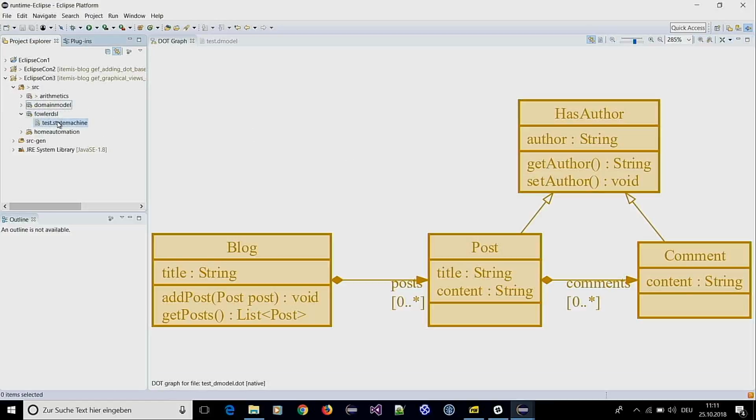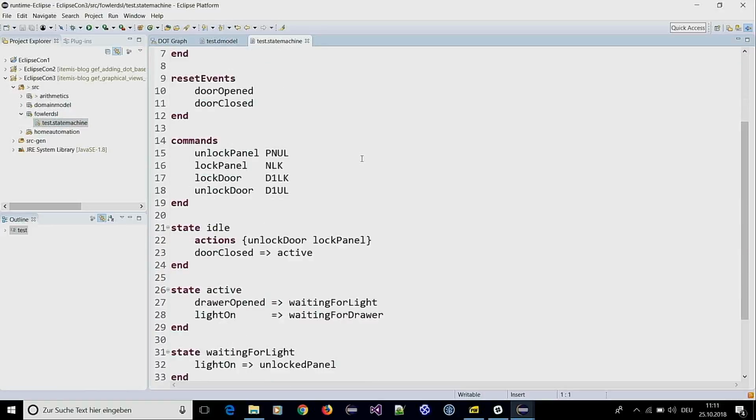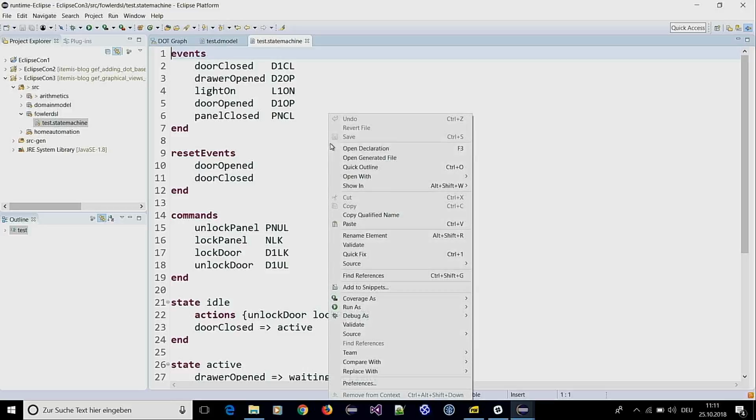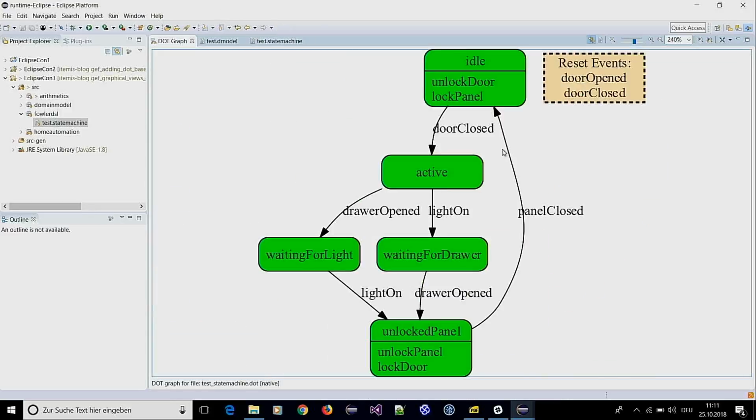The next example is a state machine example. Here the user has the possibility, using this language, to define state machines, so states and transitions between the states. And if we take a look at the visualization, then we see that the states are visualized using nodes. The transitions are visualized using edges, and the commands are attached to the nodes in an additional compartment, and the events are visualized in the label of the transition edges.